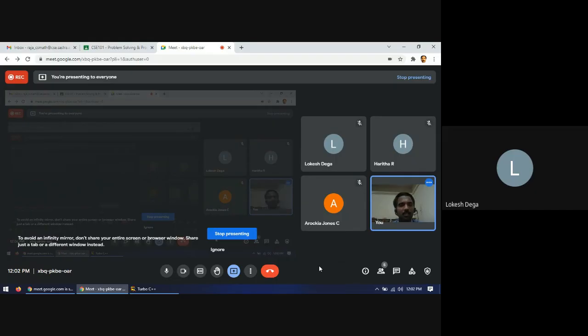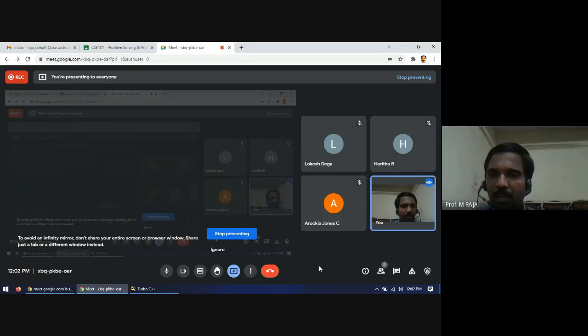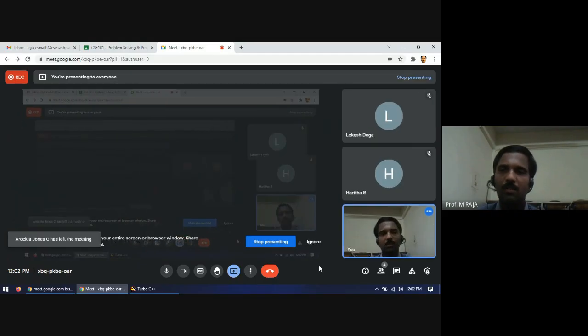In the last session, we focused on the fundamentals: constants, variables, expressions, and then we discussed how to find the area and circumference of a circle. Have you all gone through that material and video session? Do you have any doubts?